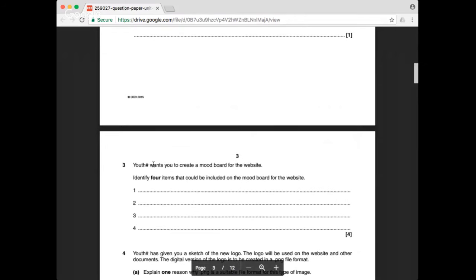All right, so youth wants you to create a mood board for the website. Identify 4 items that could be included on a mood board. Again, I went through and showed you all those little bullet pointed lists in your revision guide where the answers are. Don't be confused by the fact that they've left you this big long line. It just says identify 4 items, so that could just be 4 single word answers, and you'd get 4 marks as long as they're the ones out of your revision booklet.